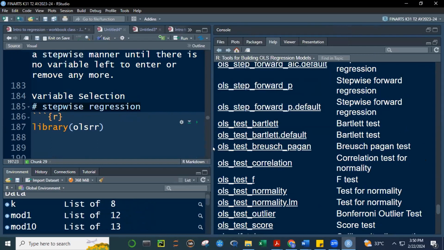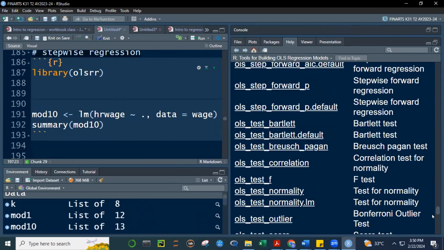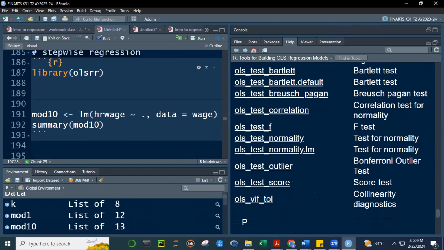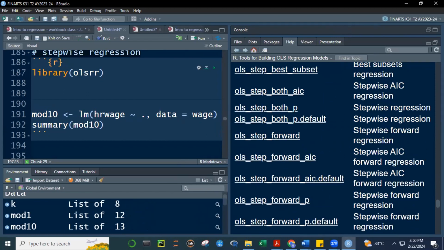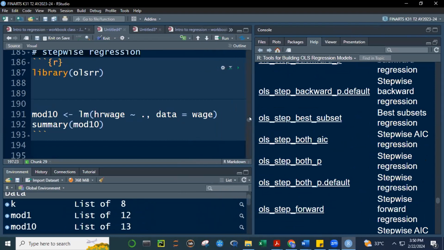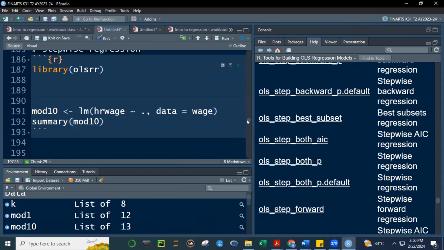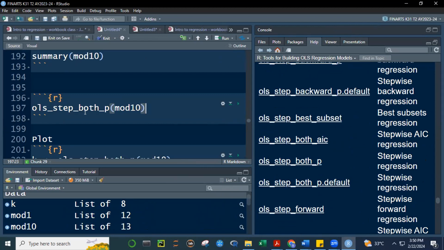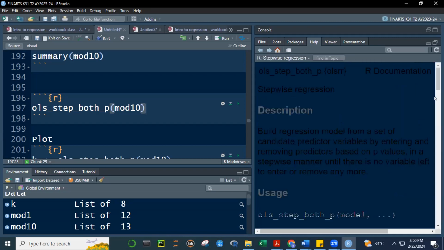So anong ginagawa nitong OLS step both? Tingnan natin dito. Let's just OLS step both, and then it's either AIC or P or P.default. So tingnan muna natin to, class, no? I'm running here. Okay, this one. OLS step both P. If I click this, OLS step both P. So what will that give us?